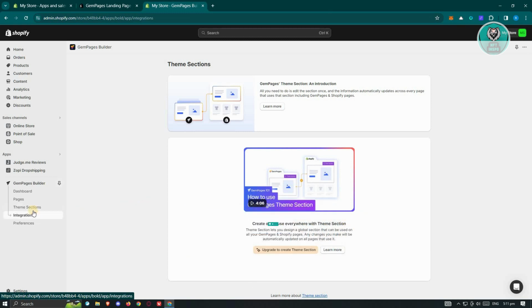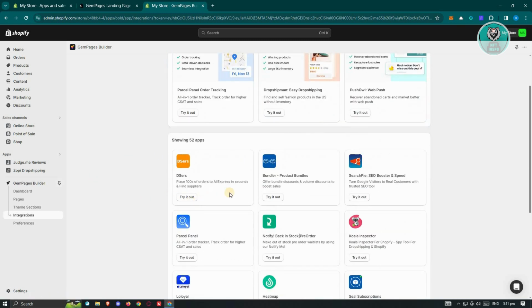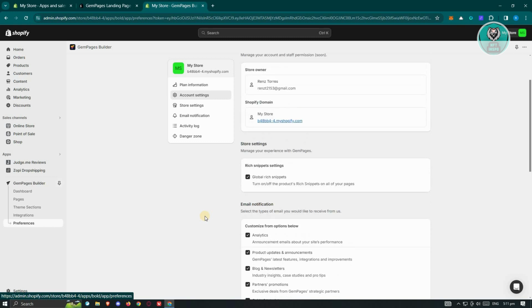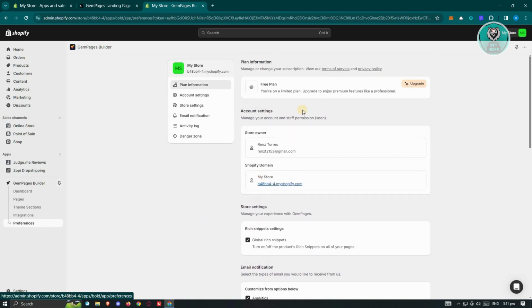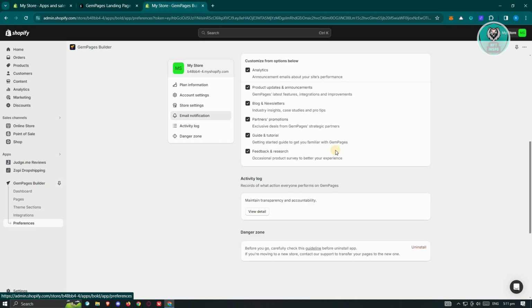Now we also have integration. If you want to integrate different apps, like for example, Dropship Man here, Deezers, Bundler, and a lot more. If you want to change a few settings like your preferences, you go to preferences here and change a few settings. For example, the plan that you currently have. Currently we are only using the free plan here, but if you want to get more features, you need to upgrade your plan. They also have the account settings here, your store settings, email notifications, activity log, and danger zone.